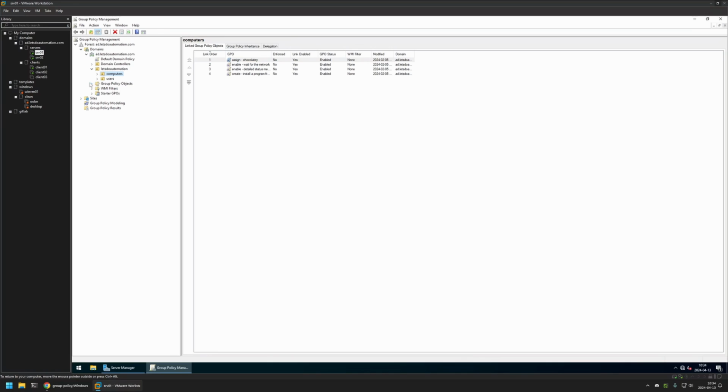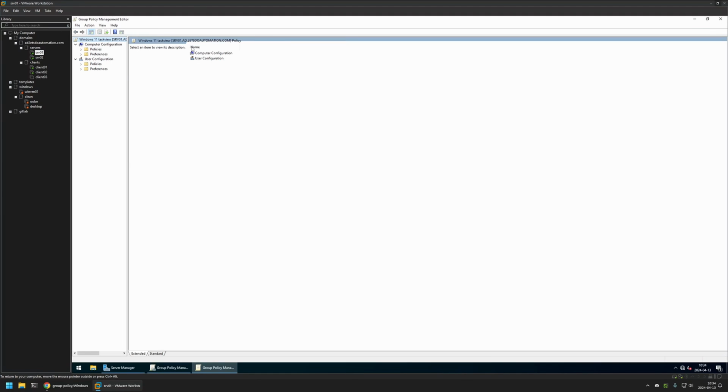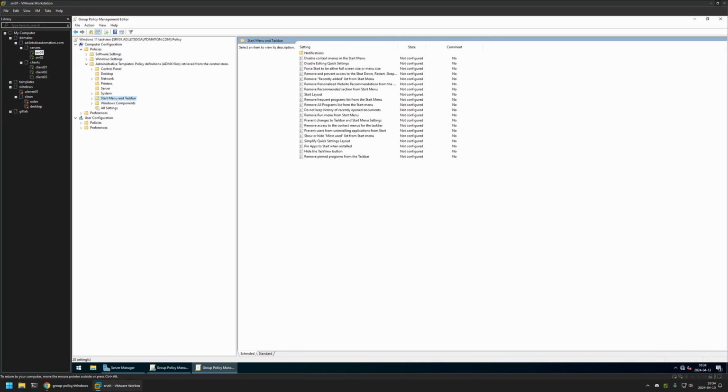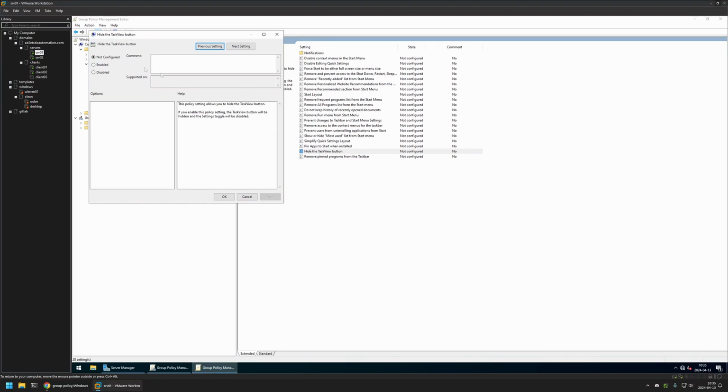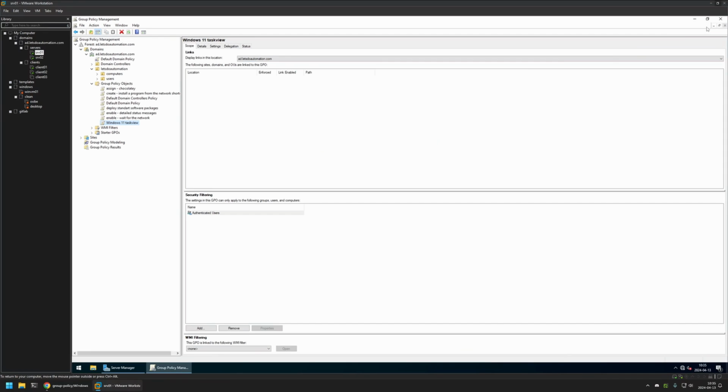I will expand group policy objects. I will select the policy that I created. Then I will right click on it and select edit. And because I will be creating this policy for my computers, I will go to computer configuration, policies, administrative templates. Then we need to click on start menu and taskbar. And here we're looking for this setting right here, the hide task view button. I will click on it. I will enable this setting. Then I will click apply and OK. And that's basically it. Now we can close this window.